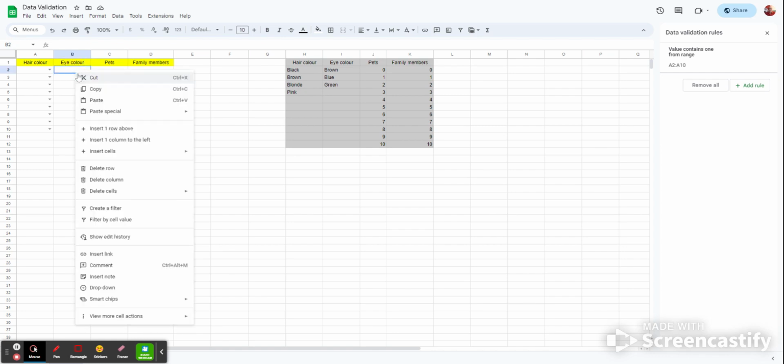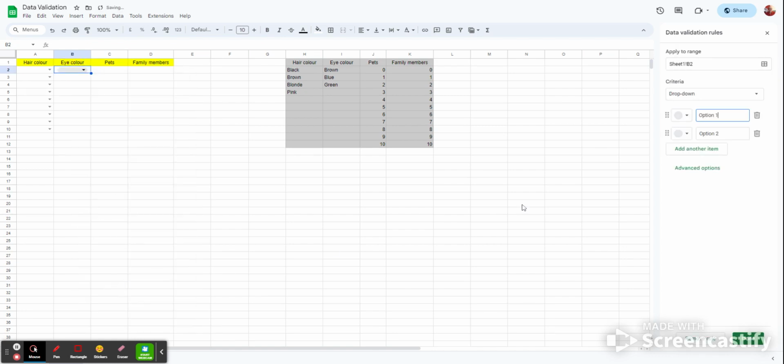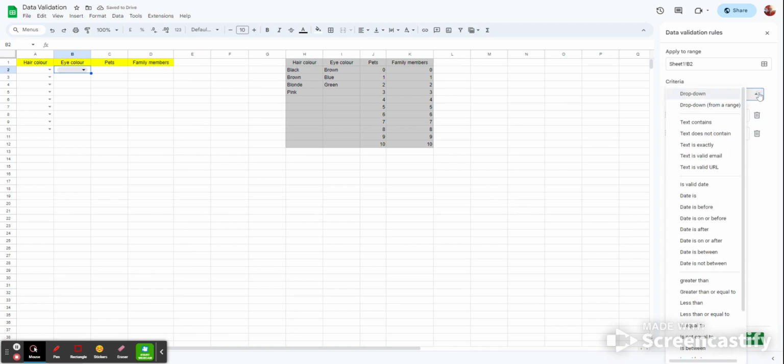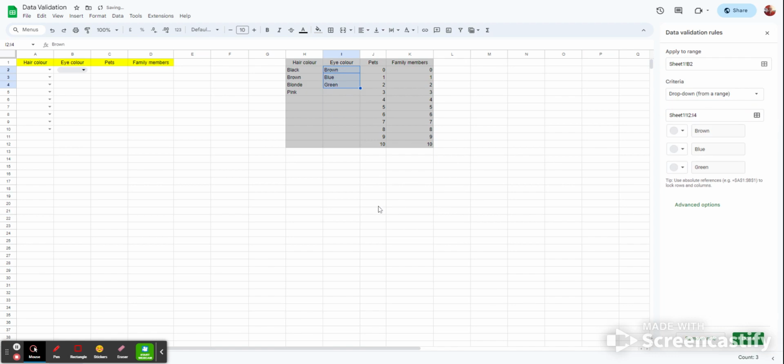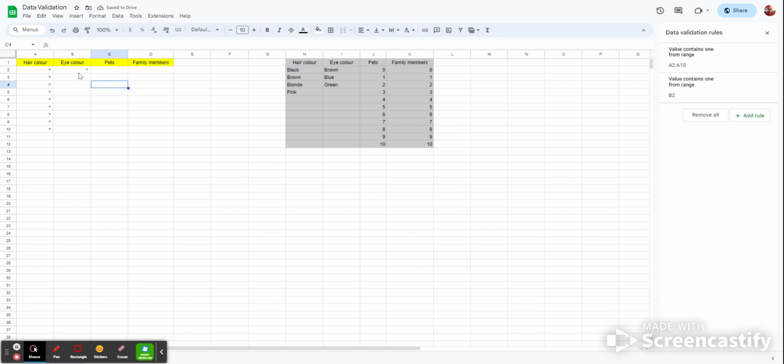Click the eye color one. Go down, I'll go to drop down this time. Now, we're going to change the criteria to drop down from a range. Click the little window. This time we're selecting the eye color range and say OK, done. Now we go to our same little trick. Let's just do it for this one maybe. Highlight that one, go to advanced options, down the bottom to arrow, done. Now we change it to an arrow. Then we're going to click it, drag it down again, copy it all down. Now every one of those should have those colors.